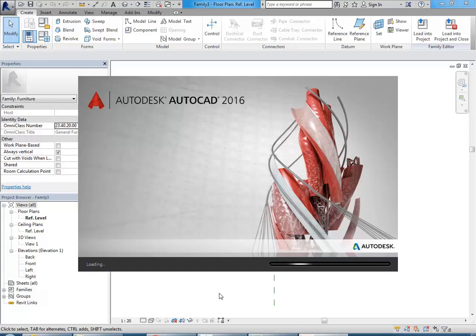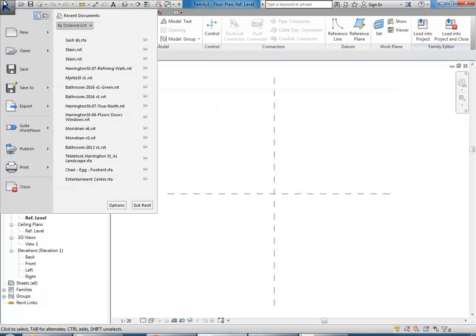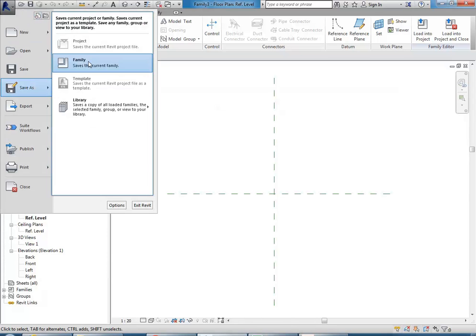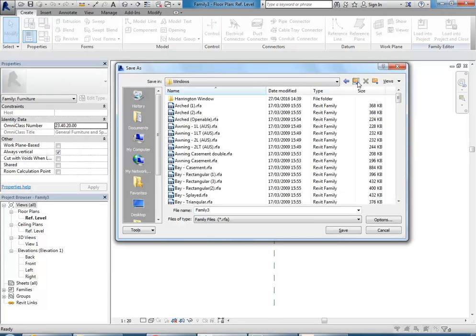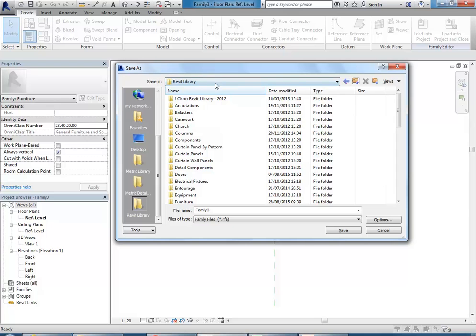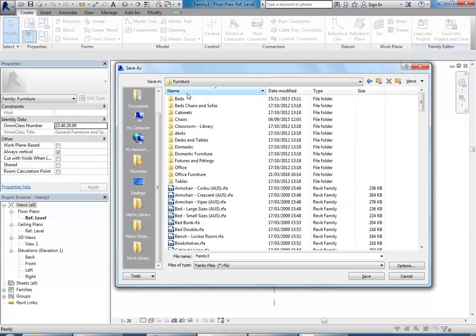Should be nearly done. What else can I do? Nothing in here. Well, actually, I'll save it. So while I'm at it, I'll save that file as a family, and I'll save it into the Revit library folder on the P drive in furniture, and I suppose I'll put it into one of these folders.